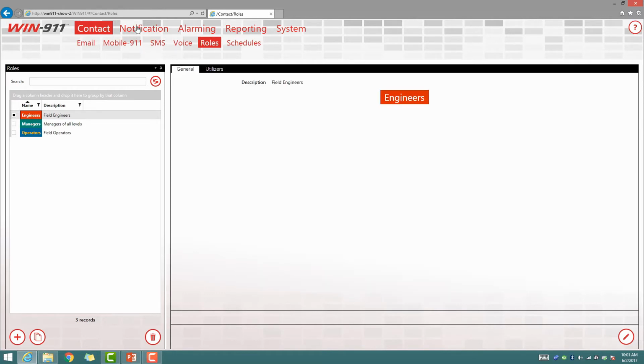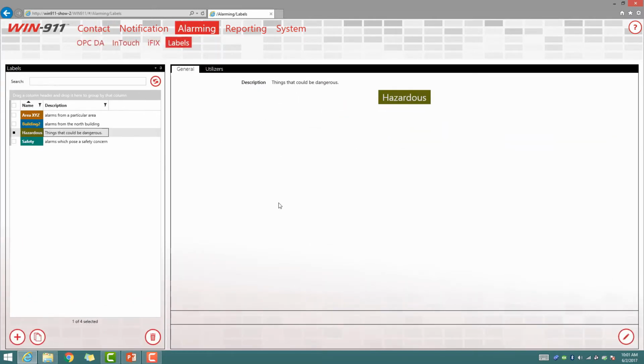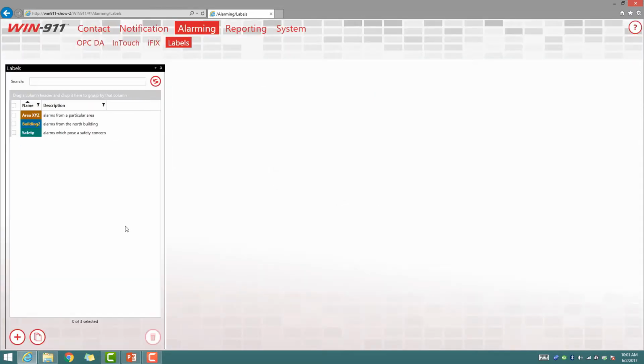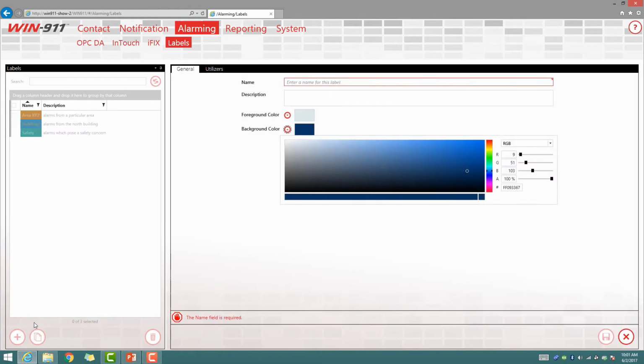We're going to skip ahead to schedules here, to roles, I'm sorry, to labels. Let's try that again, which functions very similarly to the way roles does. You'll see a couple of pre-built ones in there. Actually, I'm going to delete this and re-add it so you can see how I did that. Same way, we're going to create a new label there.